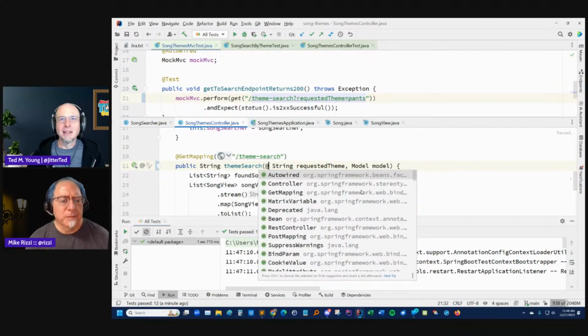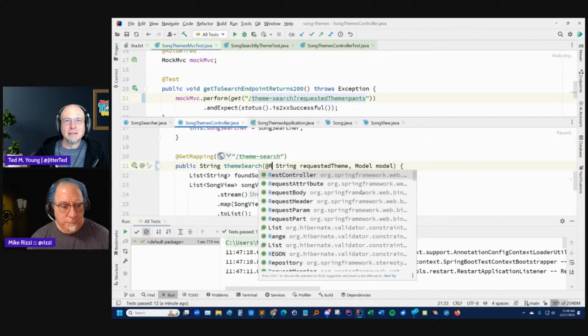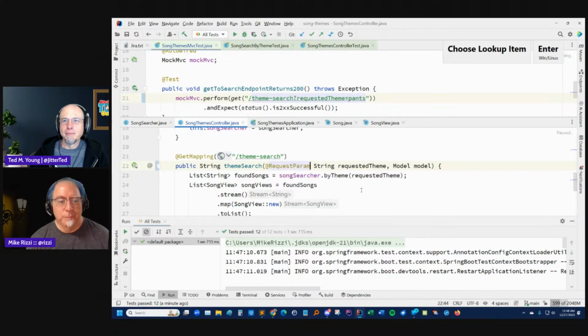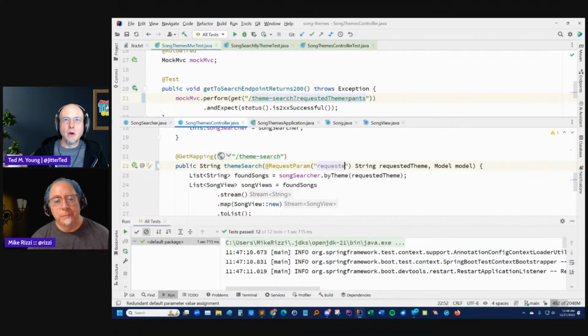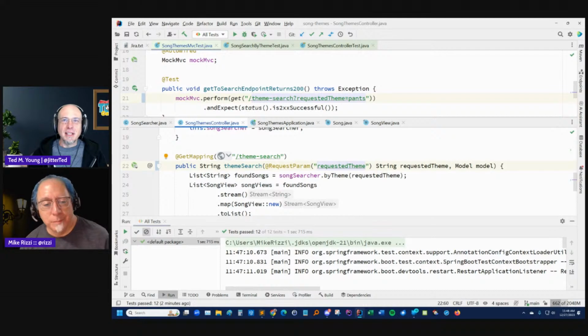What attribute are we doing? So this is a request param, request param, and then it takes a parameter as a string, and it's going to be requested theme. Oh, okay. So this is the magic that it does. Spring says, I know the name of this parameter. I can figure that out at runtime.